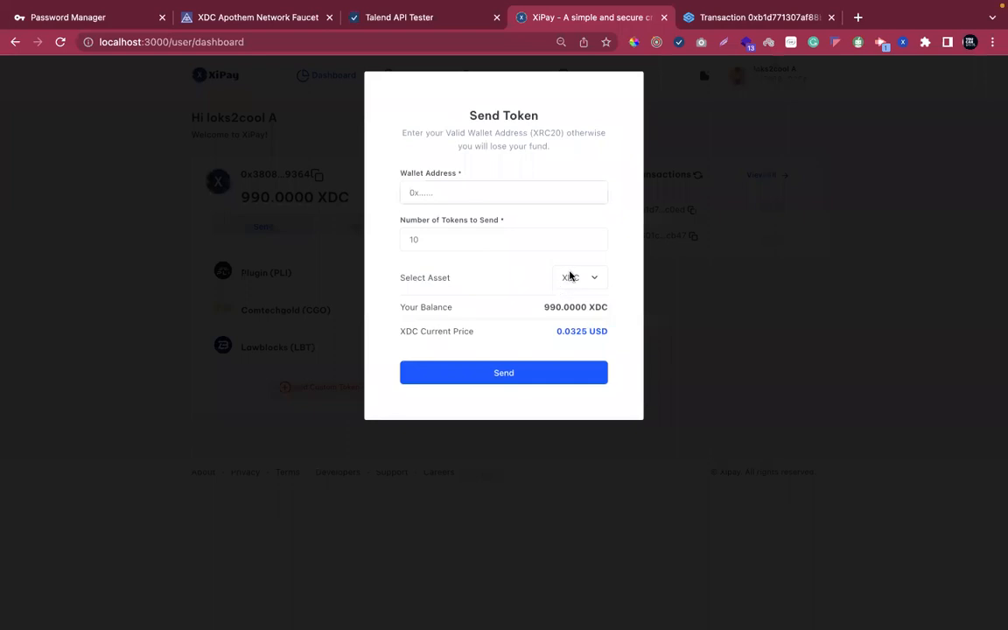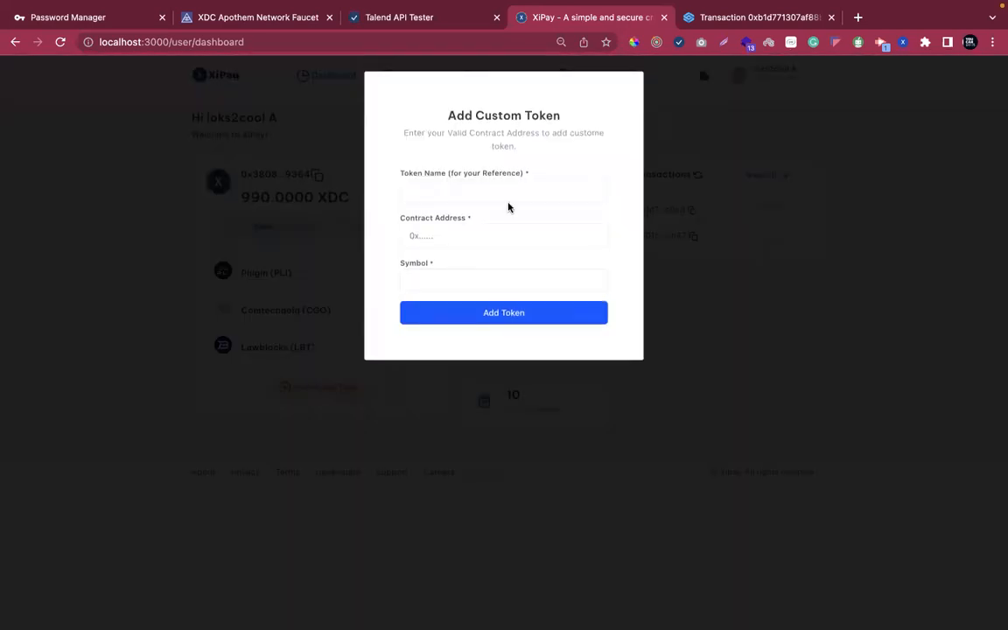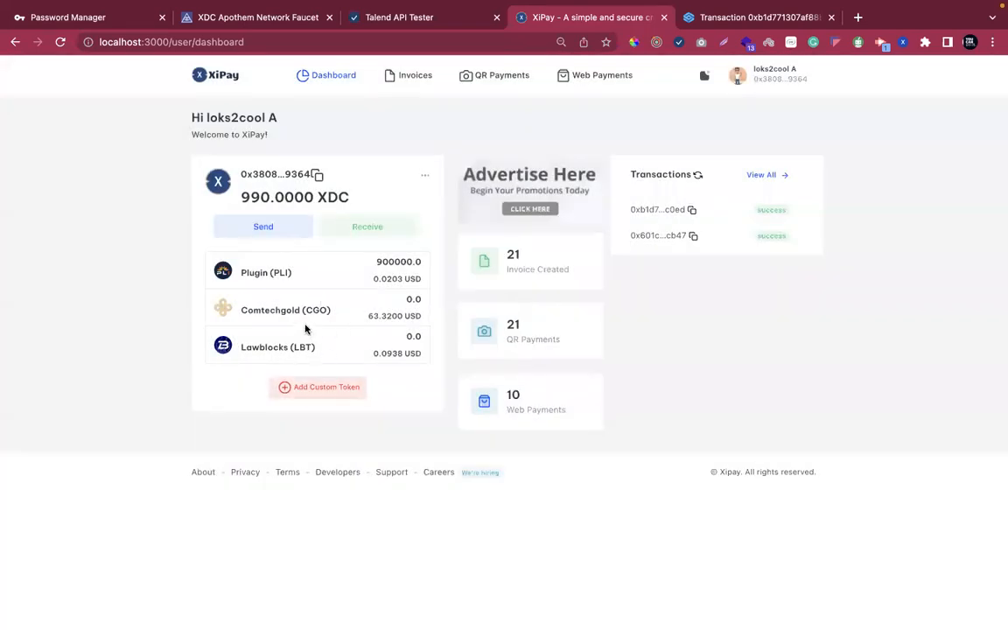For example, if you want to send a PLI or CGO or whatever token, I can choose the respective assets and then add the wallet address and the number of tokens to send. That's it. It is done. You can also add custom tokens. Let's say you have minted some token and you want to see it here, you can add this token name, followed by the contract address and then the symbol. Okay, it will be displayed here.